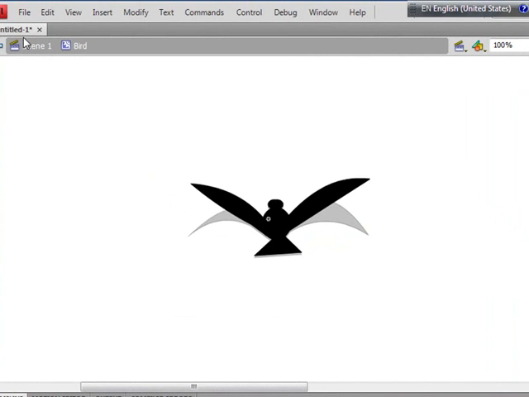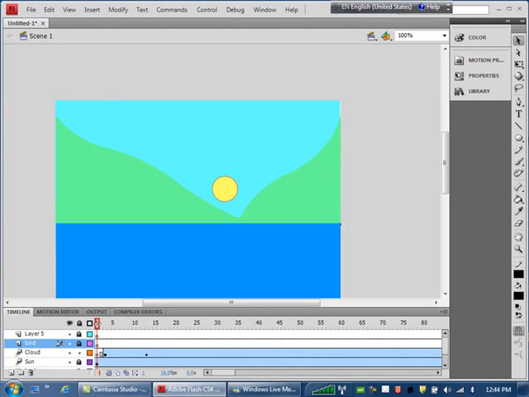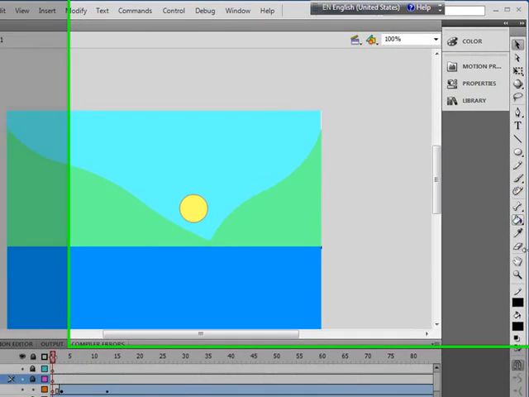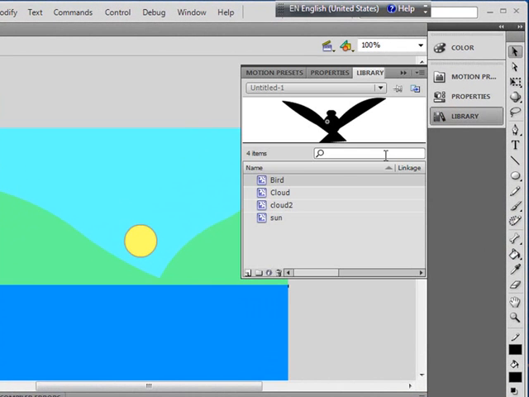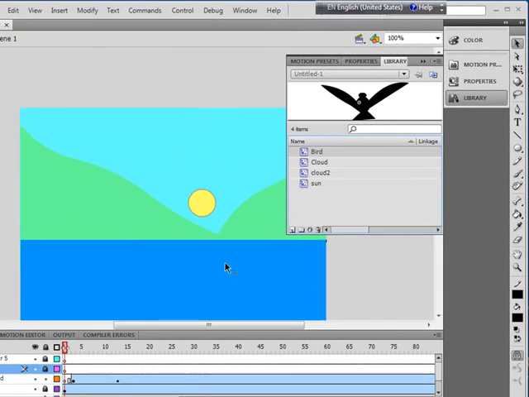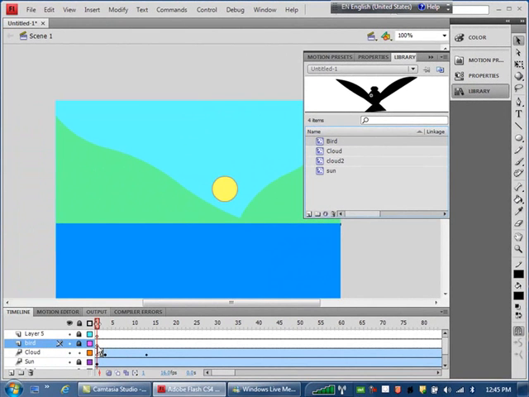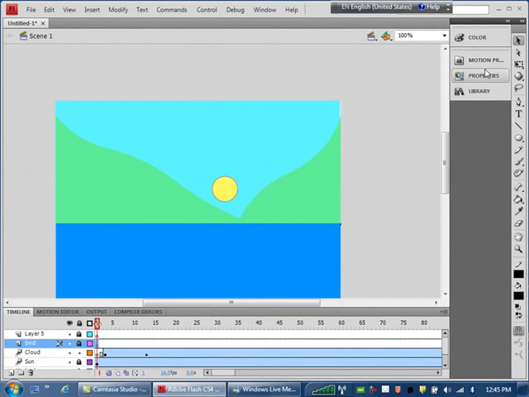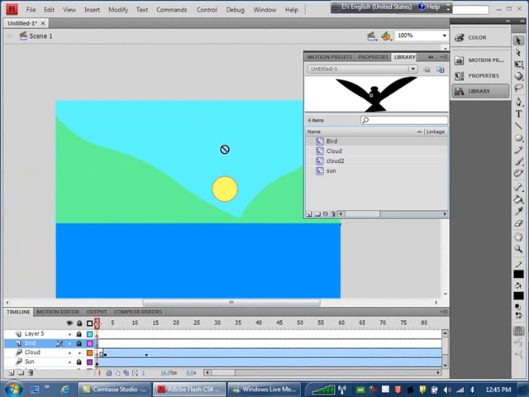Okay? So now, if we go back to the scene, we have a bird, right? Look what we're going to do. We go to the library. We will add the bird to my scene. We have to do it on which layer? The bird layer, right? Which is this one here. So I'll go to the library and add my bird.